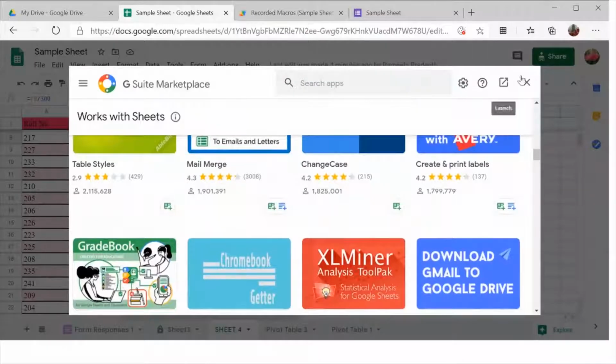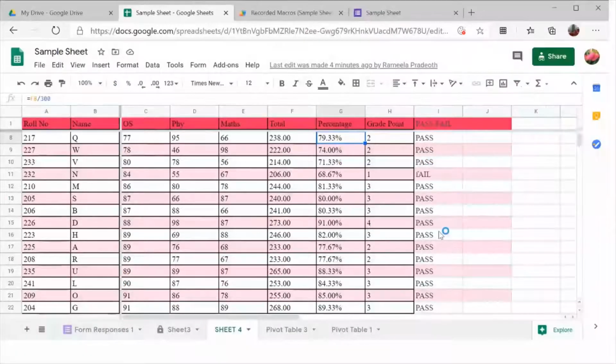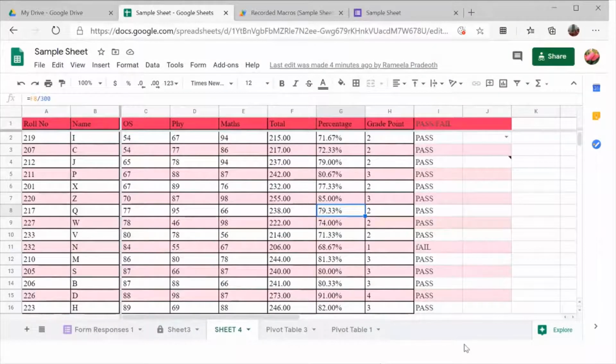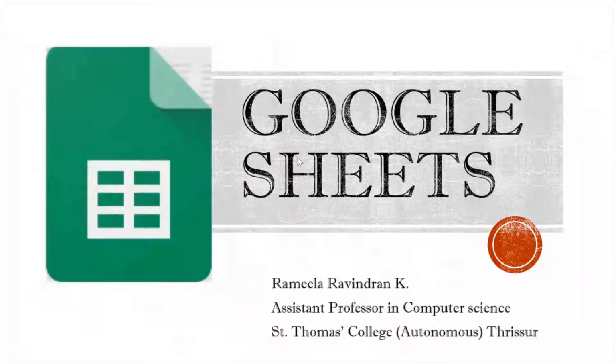So these are the basic things that you can do with your Google Sheet. I have tried to give you an insight about the facilities and features that you can utilize using this free online app. These are just the basics. There are lots of add-ons. You can increase the power of Google Sheets by using different add-ons.